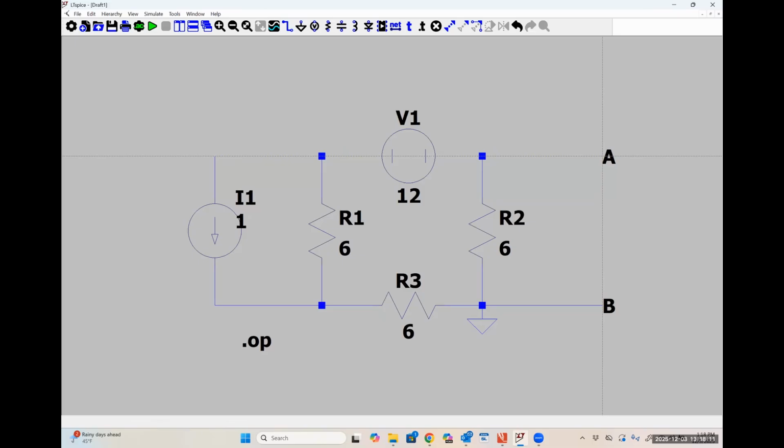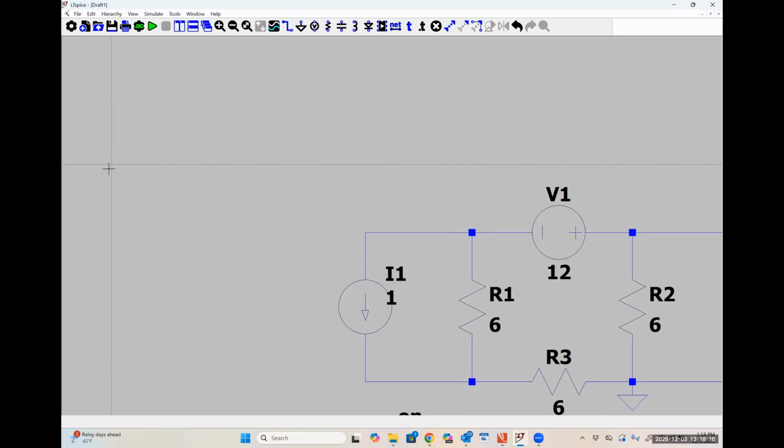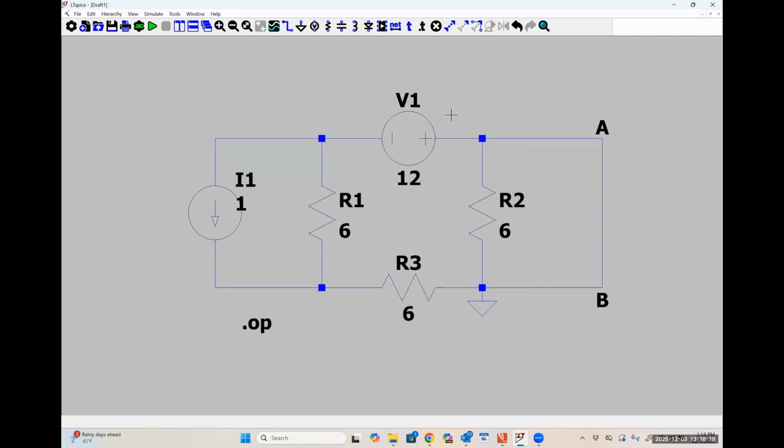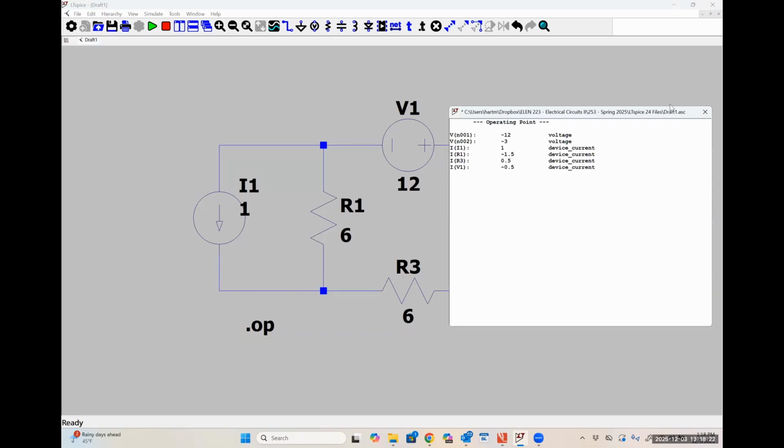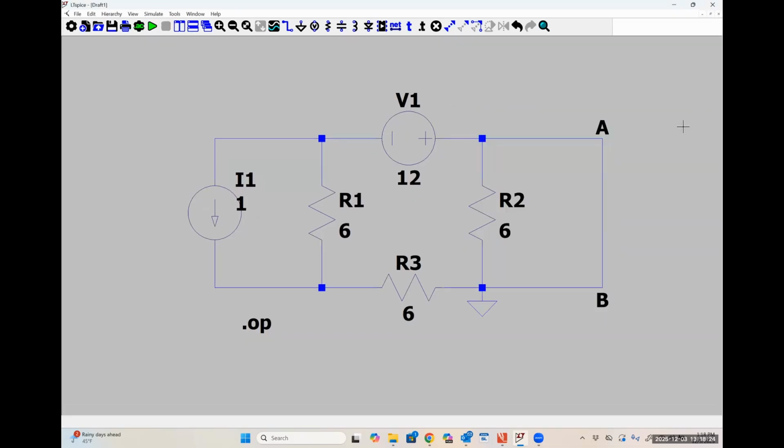So for the Norton current, I just need to short these terminals together. So I'm going to run my simulation. It's giving me this stuff, but I run into a little bit of a problem because LTspice treats these wires as part of the same node. So I can't really find the current that's flowing through a wire like this. So I have to get a little creative, okay?